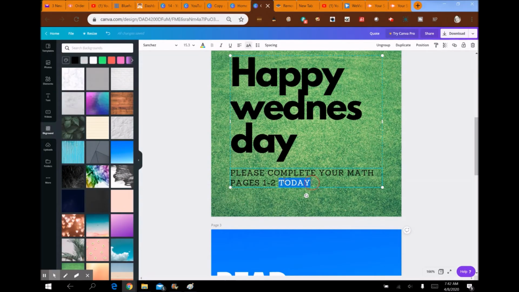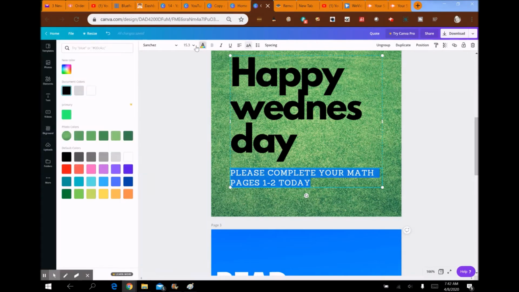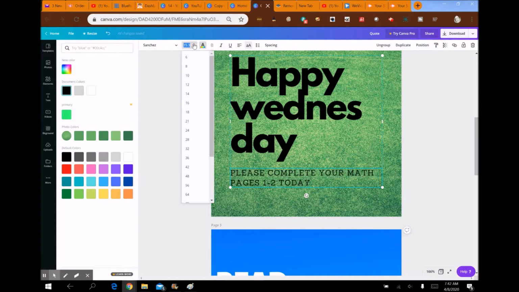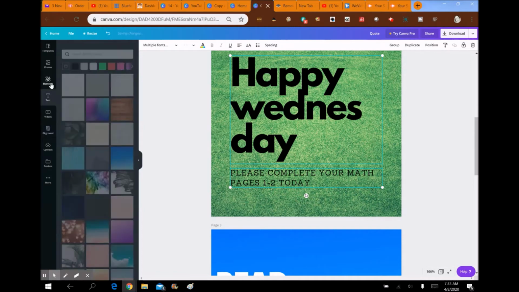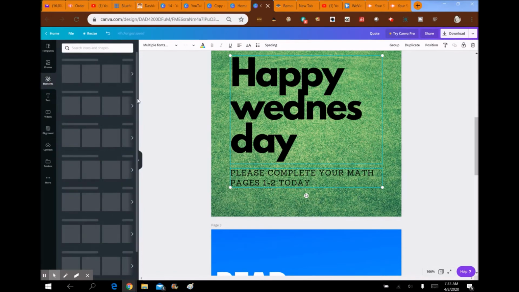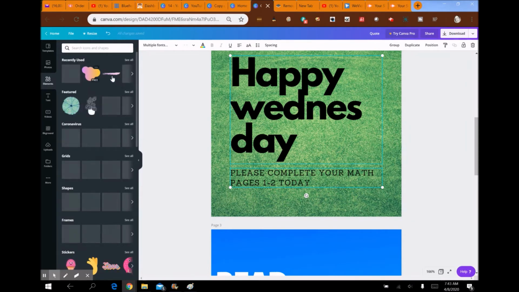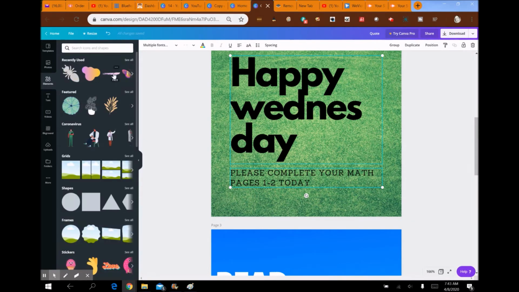Now this, I think that they can't see this that well. I think that they can't see, please complete your math pages that well. So I'm going to go here. I'll ungroup this. And maybe I'll put a little element behind it that makes it stand out a little bit. So let me put a shape behind it. So let me drag over a shape here.